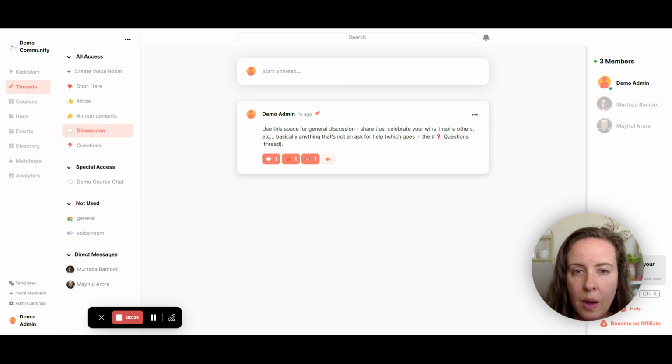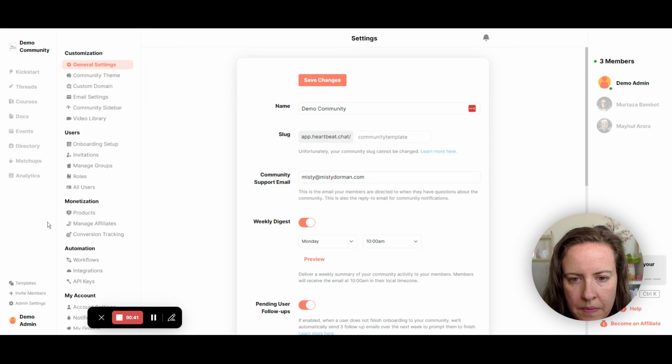All right, so I want to start off by explaining the difference between user roles and user groups and how that works. I'm just inside my demo community. I use this community as sort of a template when I'm doing my Heartbeat setup service. And we're just going to go into admin settings.